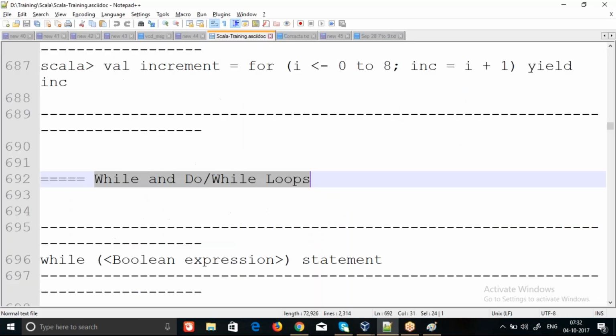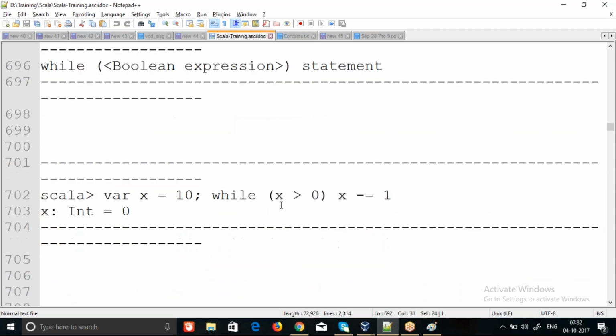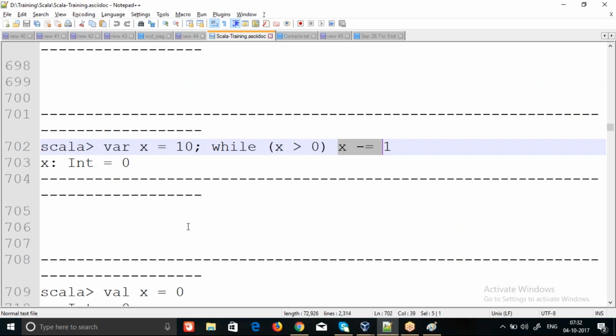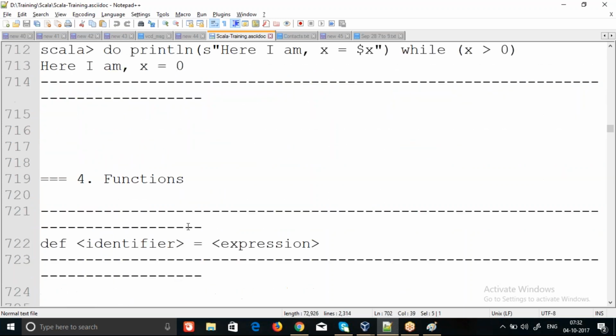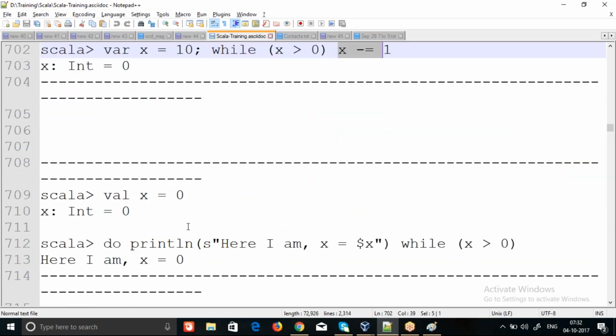So while loop, we will not discuss while loop because it's the same as in other programming languages. You can just go through these examples. We have x equal to 10, while x greater than 1, I can do x minus 1 and do some logic here. So this is how we do a while loop, and do while also is there. While and do while, you can go through the examples. Not much difference from other languages.